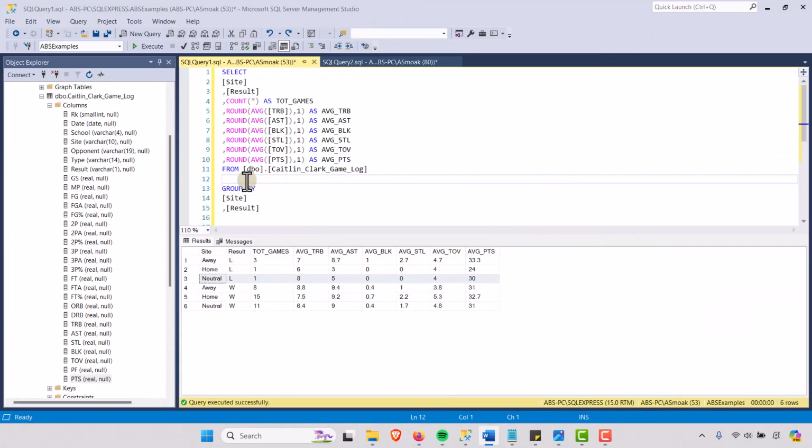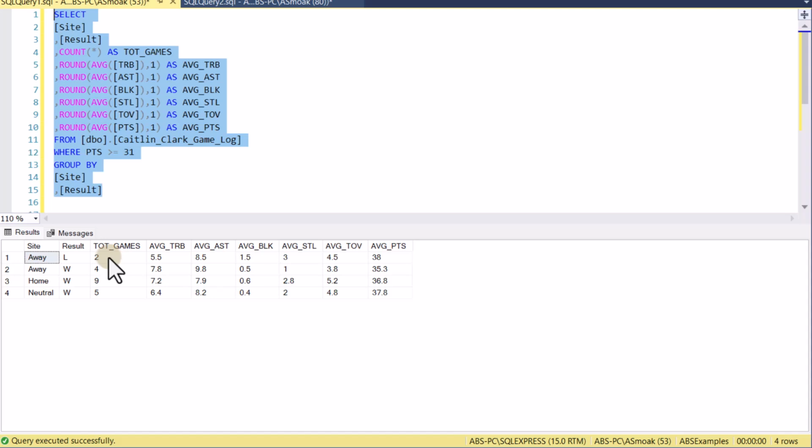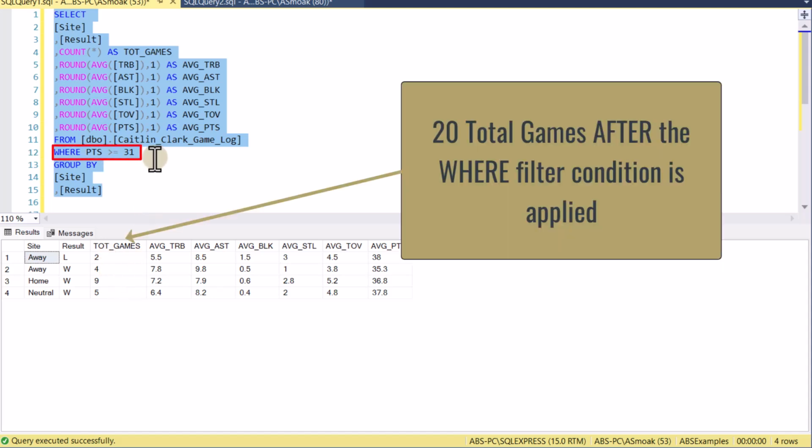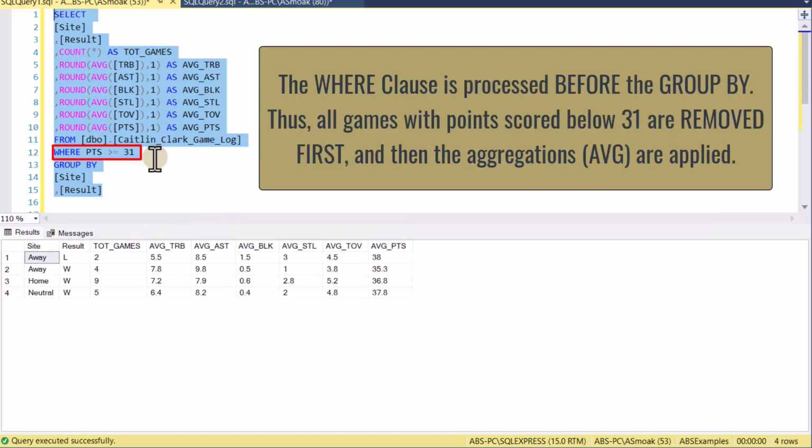So if I were to use the WHERE clause here, which I can, to say show me points greater than or equal to 30, let's go ahead and say 31, right? I'll just run the result here, and you'll notice how many games I have. We're going to have many fewer games, because what I've done is I've removed all games where Caitlin scored less than 31 points, right? So what that's done is removed all of those games first.